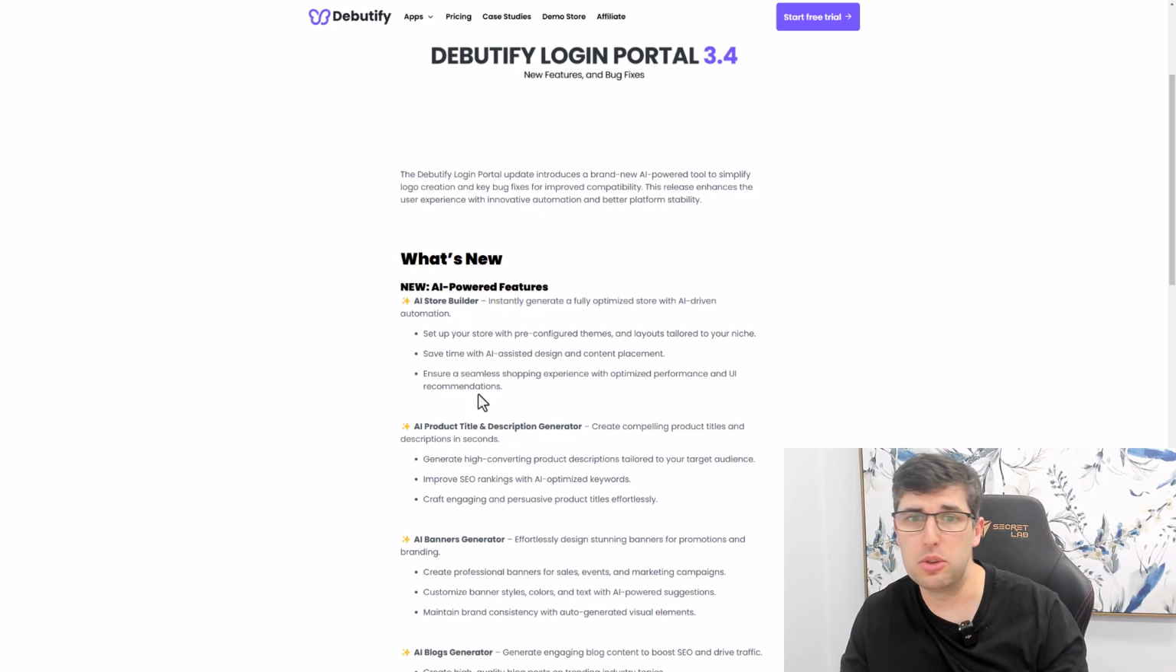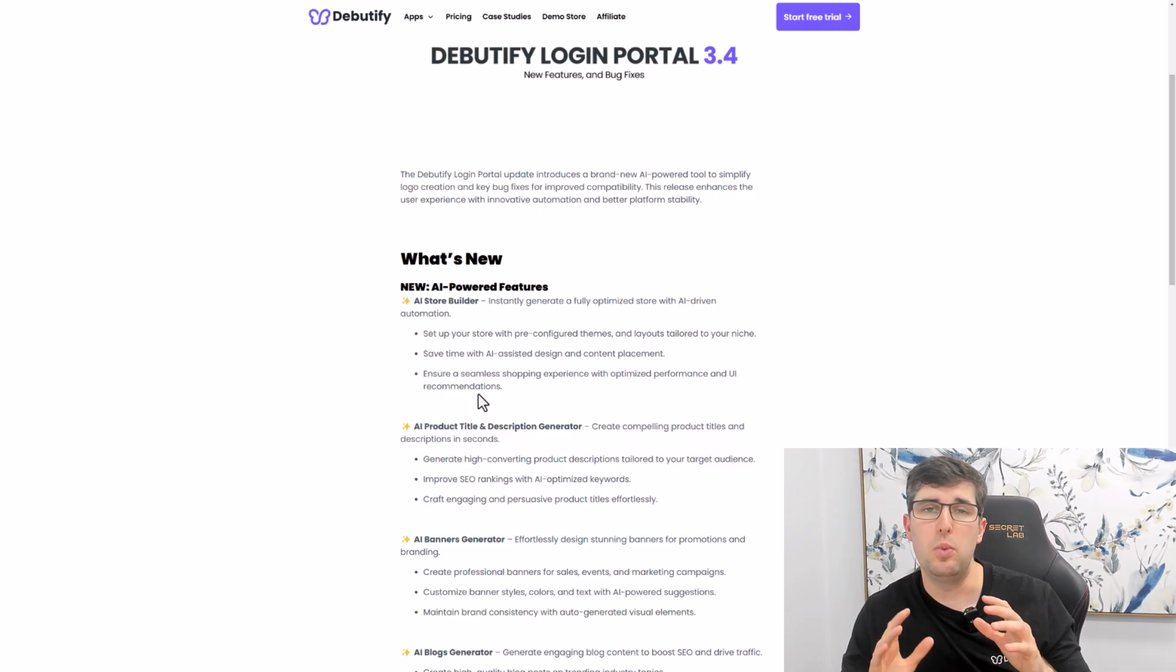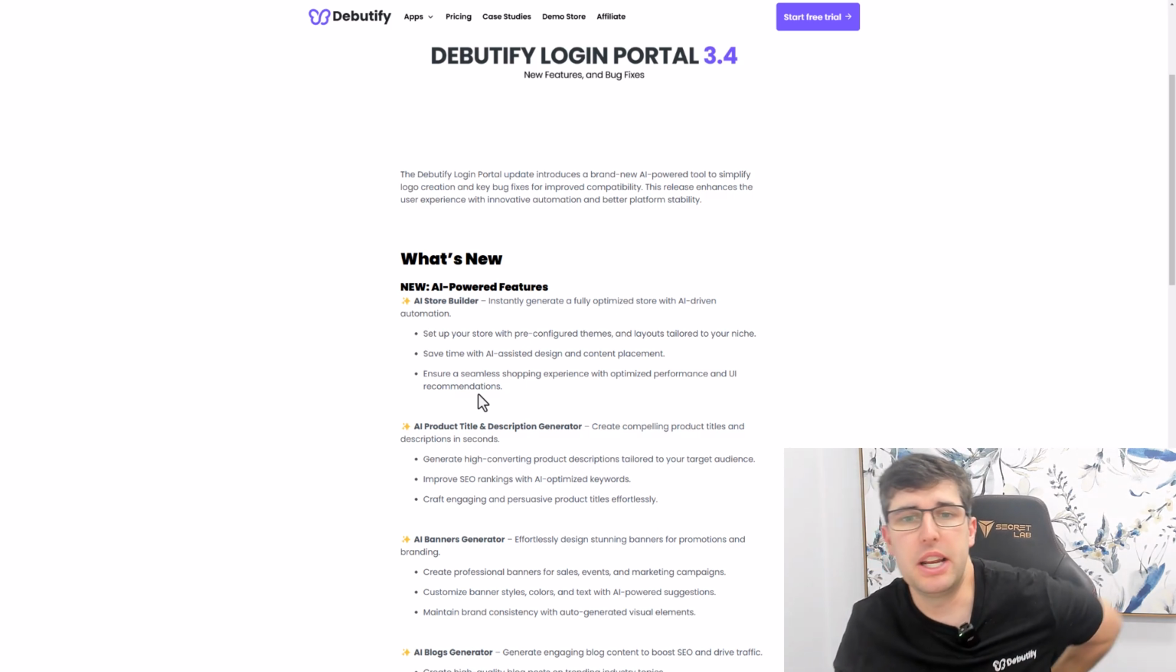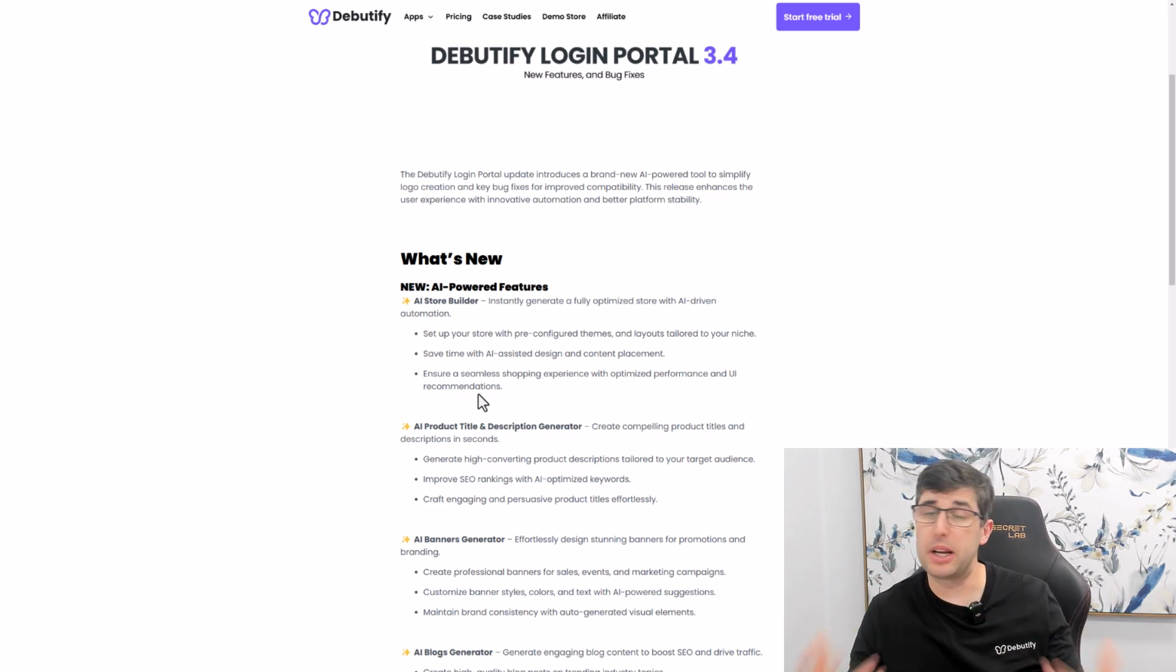So with our AI store builder, you can instantly generate and fully optimize a store with AI-driven automation. Set up your store with pre-configured themes and layouts, all tailored for your niche, right? We're using the highest converting theme with a high converting AI store builder that we're going to just keep enhancing. Save time with the AI assisted design and ensure a seamless shopping experience.